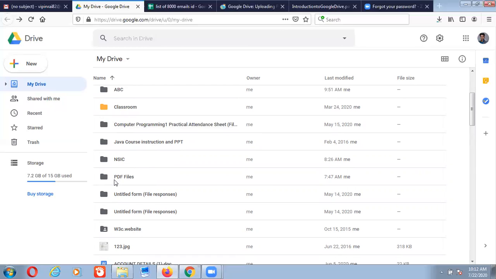We will go to this PDF files. Now, when I take the mouse here on PDF files, you can see it is written Google Drive folder PDF files. It means this PDF files is the name of a folder which is kept on Google Drive. So now we will double click this PDF files folder.